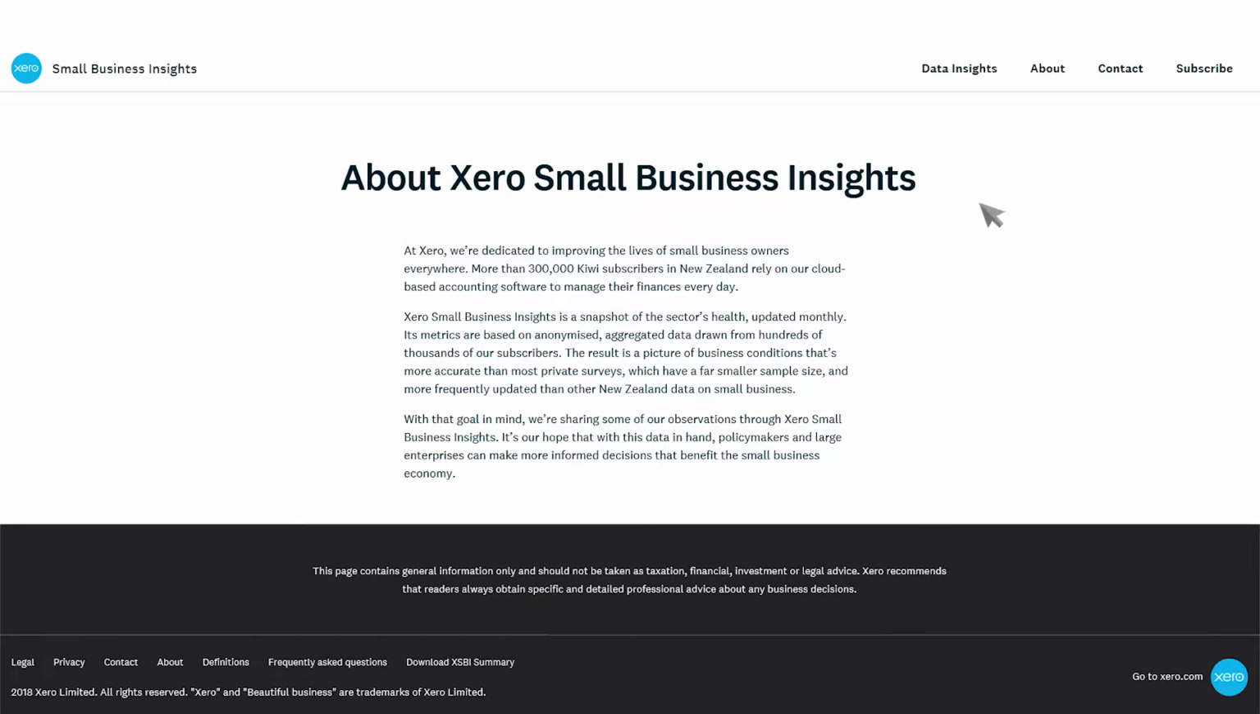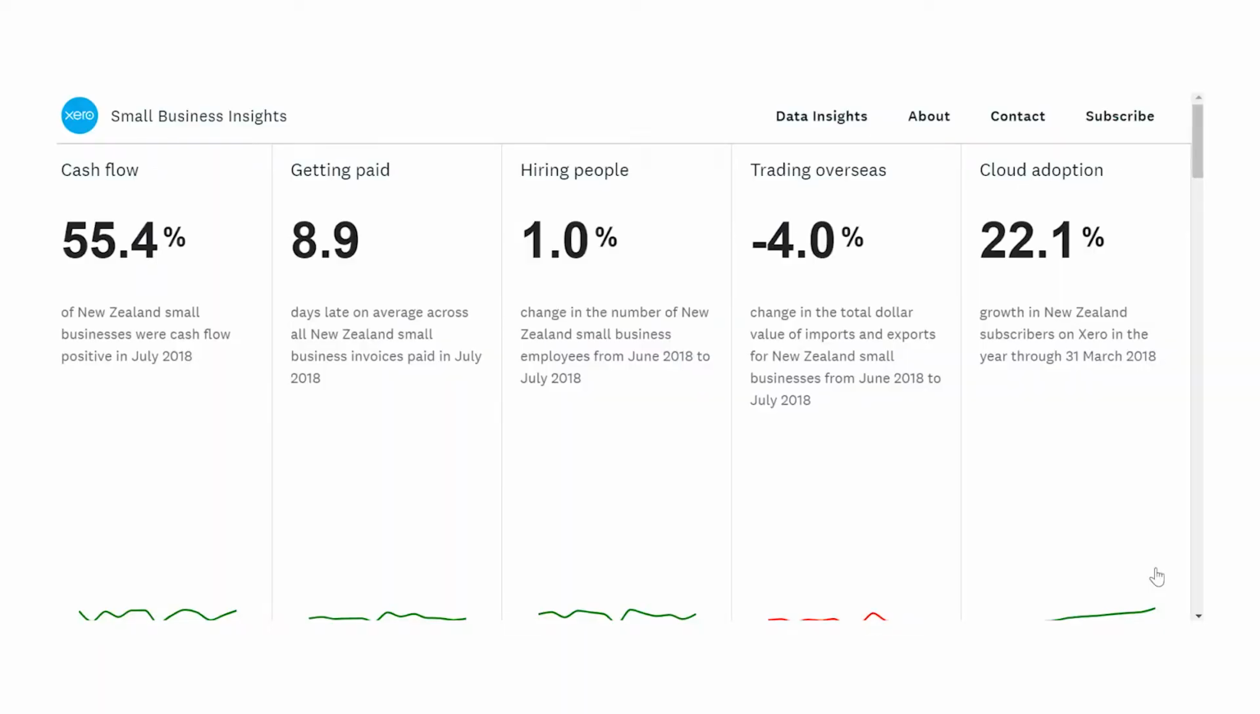As you can see in a small business insights report done by Xero, average businesses in New Zealand get paid 8.9 days late. This is the average across 300,000 subscribers of Xero in New Zealand. So it's quite a bit, and we can do many things to reduce those days and get paid at least on time, if not early. So let's get into it.